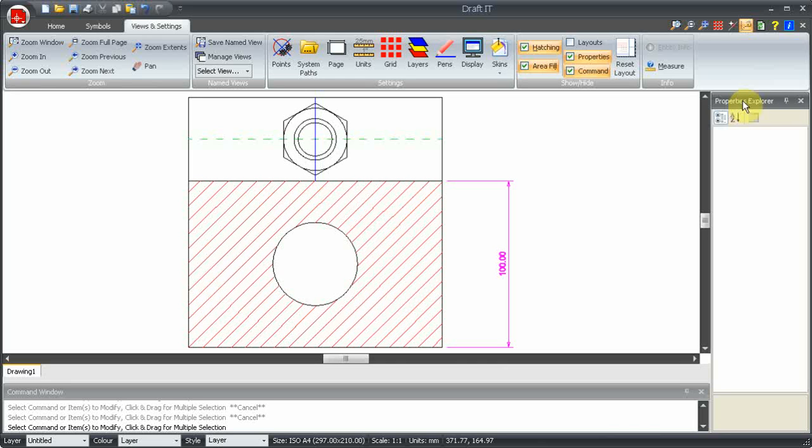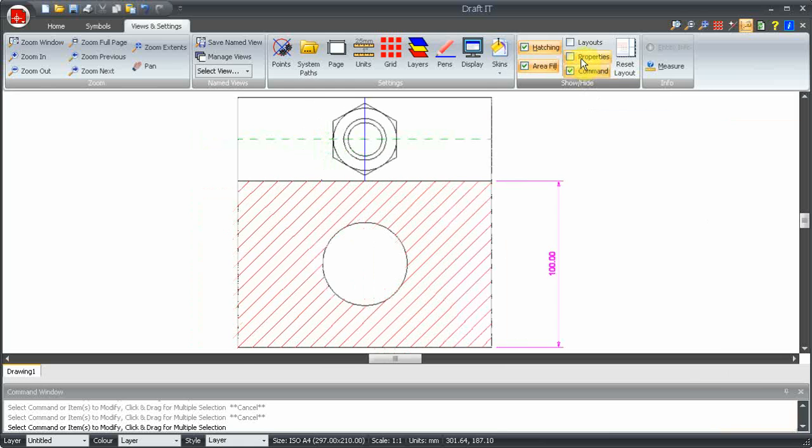Draftit uses a Properties Explorer which displays the settings of the item being drawn or modified. By default, this is docked to the right edge of the program window here, although it can be docked to any edge of the program window or positioned in free space. The display of the Properties Explorer can be turned on or off with this option, located on the Show Hide section of the Views and Settings ribbon.